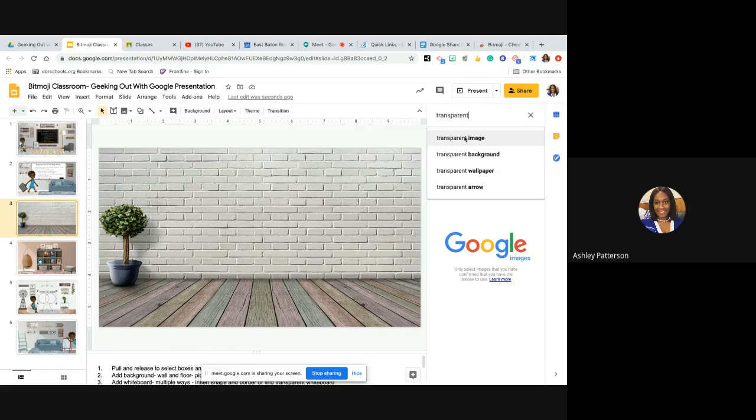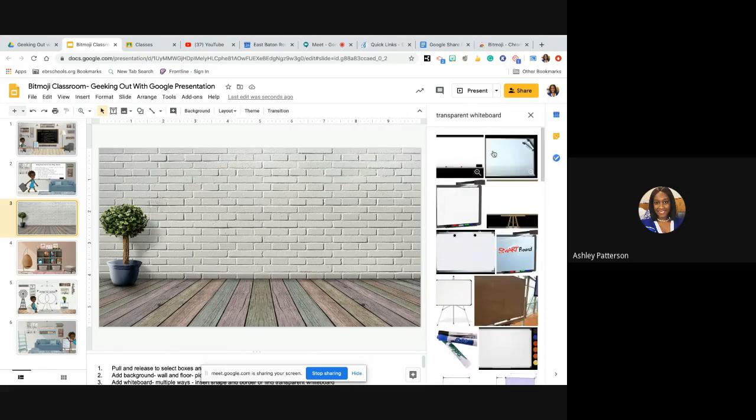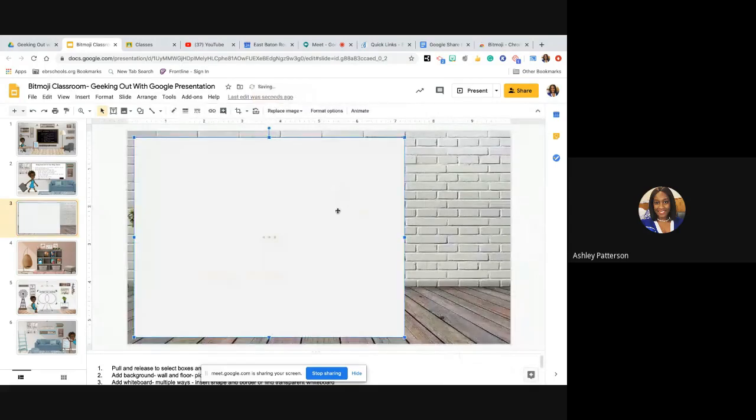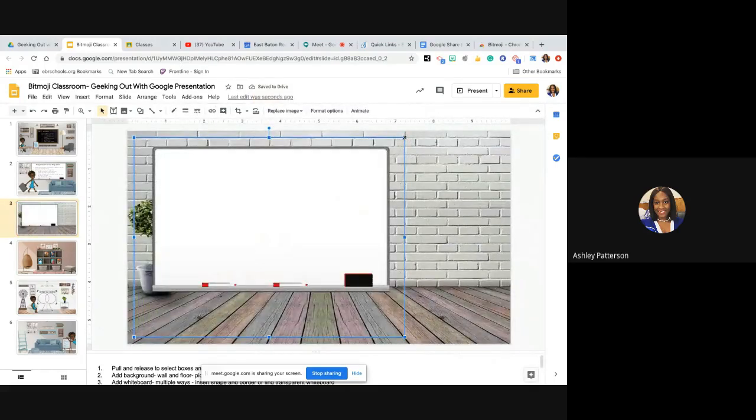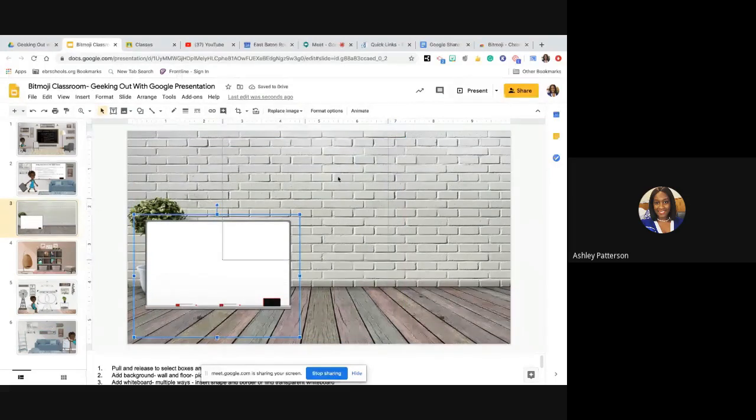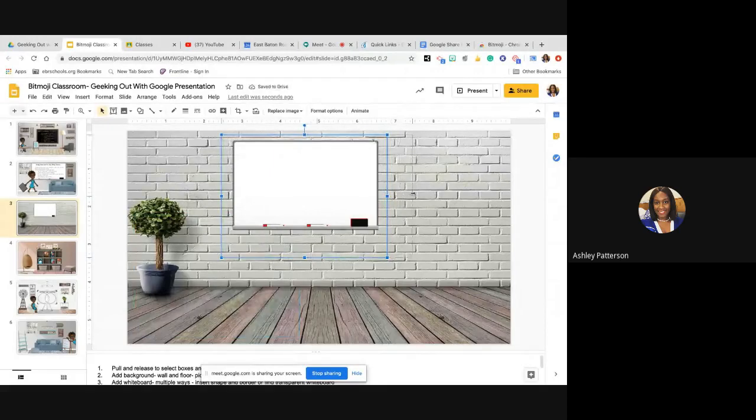If you do happen to find a picture that you really, really love and you want to put in your classroom, but it has a background, I'm going to show you how to remove those backgrounds as well. But we'll start with transparent images for now. So transparent whiteboard. Okay, and you'll just pick which one you want. Here's a transparent whiteboard. I'll resize it. You just grab a corner and drag it to resize. And now you have your whiteboard on the wall. I usually make my whiteboard kind of big so I can have all my information there.